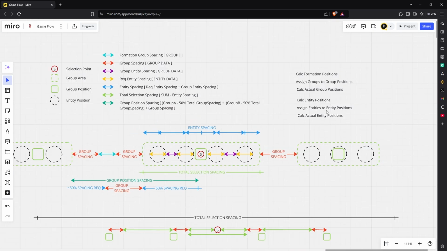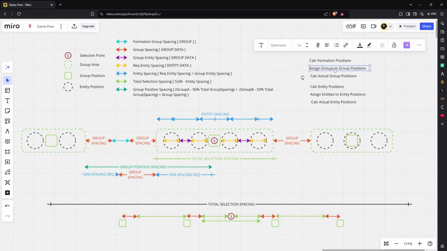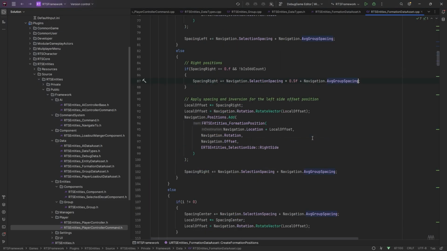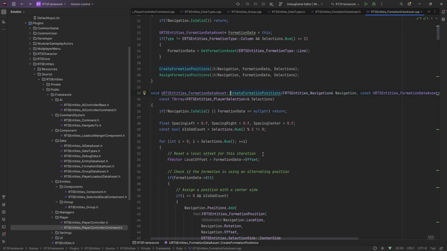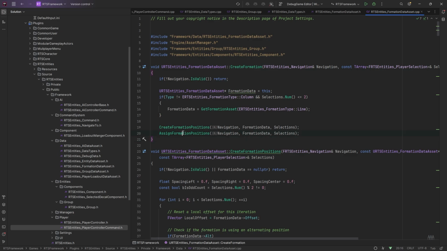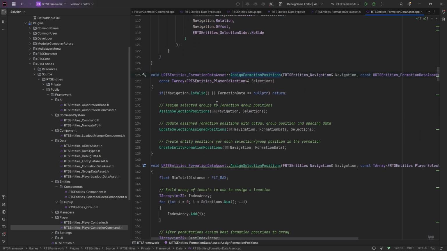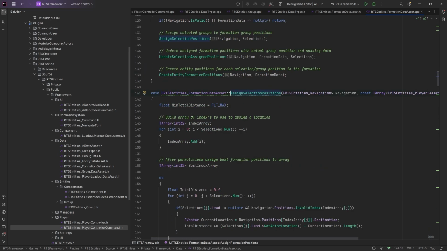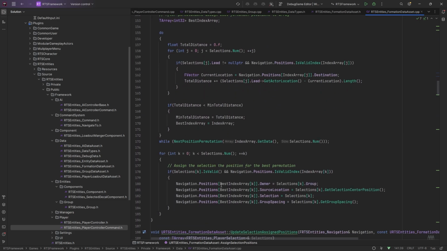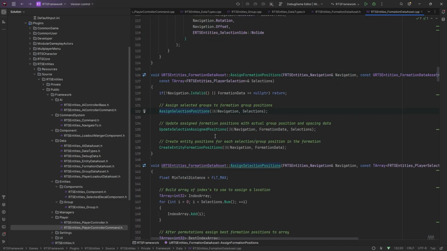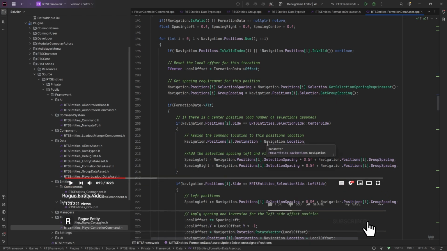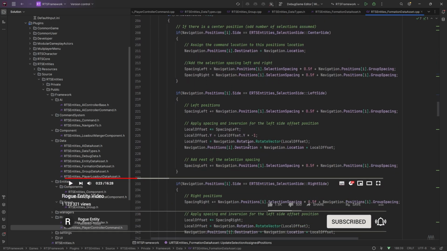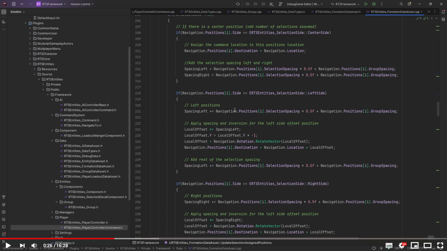Right, so coming back up to our tasks here, we're up to assign groups to positions. So we're assigning the formation positions. We're assigning a selection to those positions we just calculated, and we're doing that through the distance thing. And then once the positions are assigned, so we know which entity is going where, they've got their data, whether they're on the left or right side, and their index, how far out to the left or right they are. And we can start calculating.